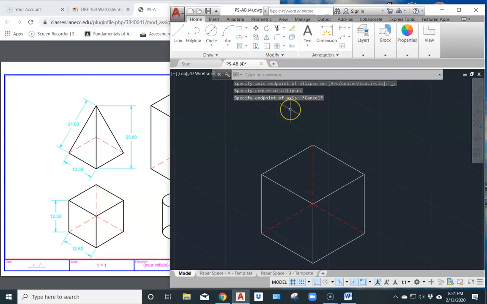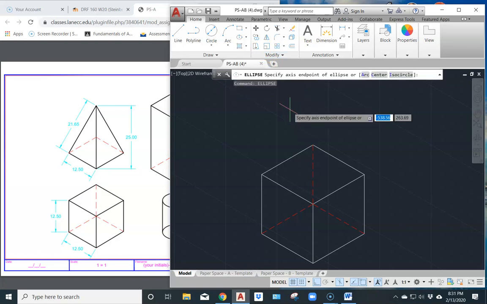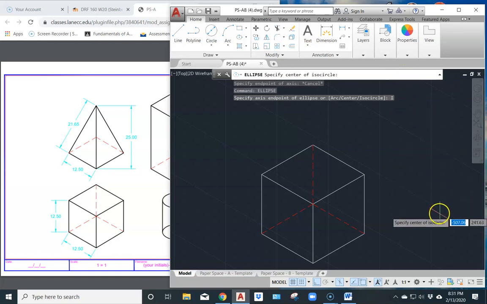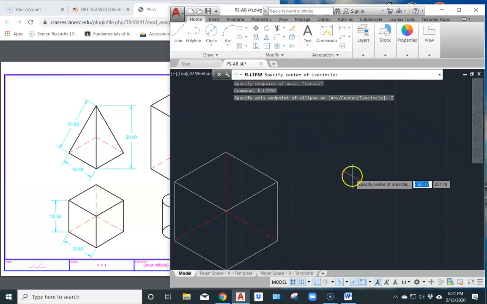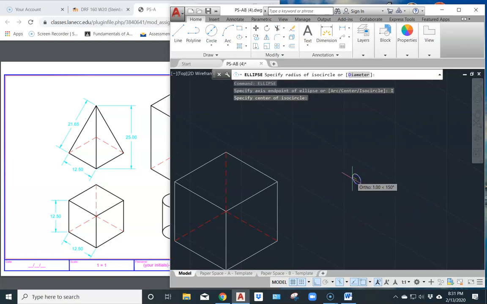So I want to type the word ellipse, and when I do that, now I see the option for iso circle, which is what I need when I'm doing isometrics. So I'm going to go about where the center would be, and if I drag it out I can see that the rotation is wrong, so I'm going to hit that F5 to get to the top view, and then I'm going to type my diameter, or radius, which I said was 0.625.